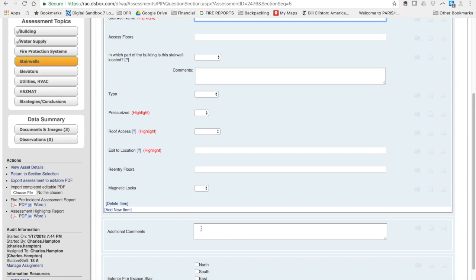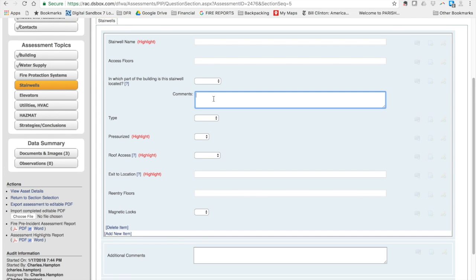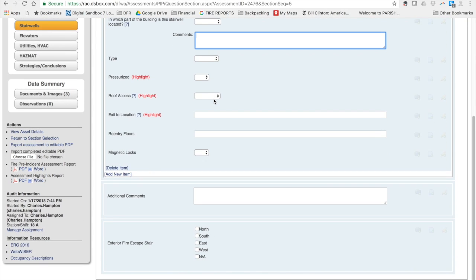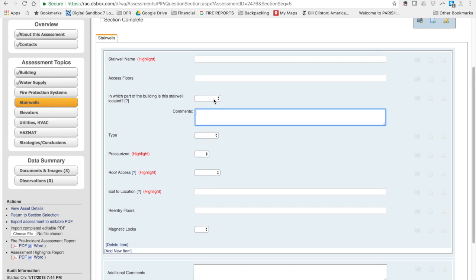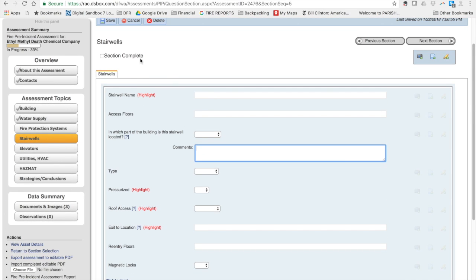Also, note on additional comments, those are general comments about the stairs as opposed to the comments up here in the individual stairwell section, which would be about a specific stairwell. When you're done with your entry, remember to mark the section complete before moving on to the next section.